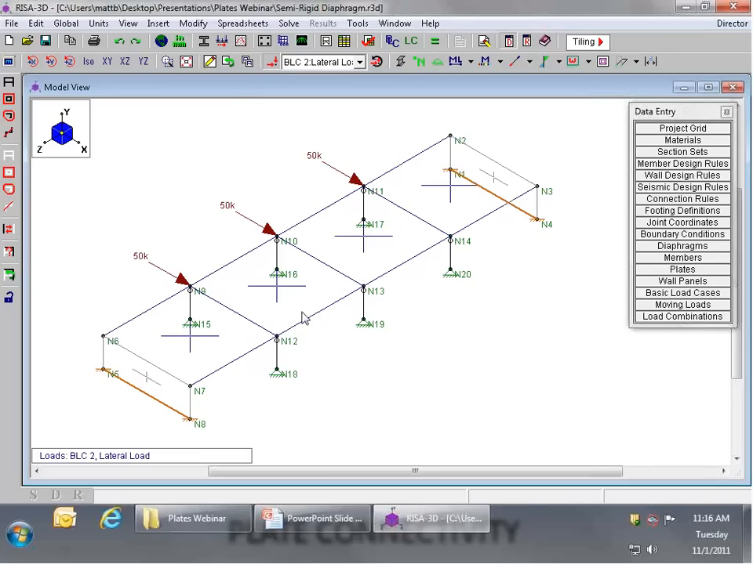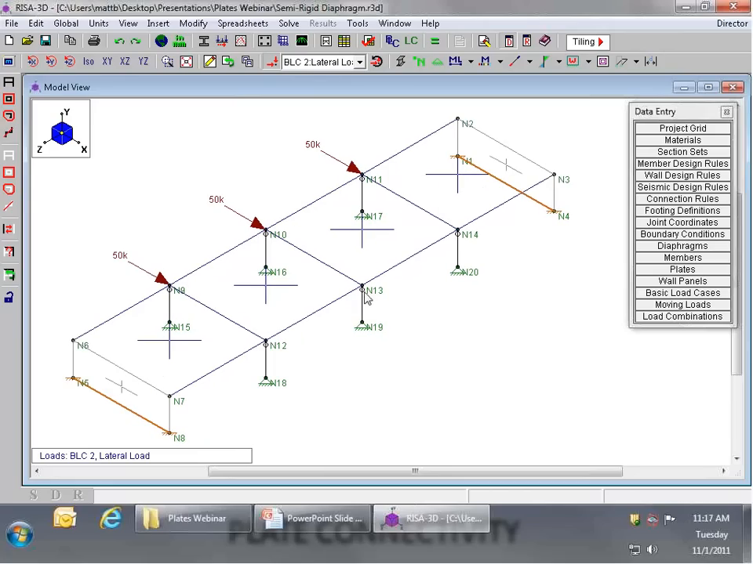What we want to do in this model is find out how much this diaphragm bows out within its own plane due to that lateral load. Knowing that amount of lateral deflection would allow us to do things like design the connectors for the cladding or the walls on the outside, so that the components and cladding, as an example, would not break off during a wind or a seismic event.